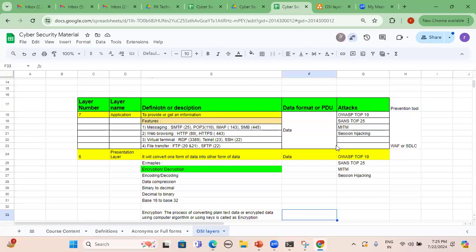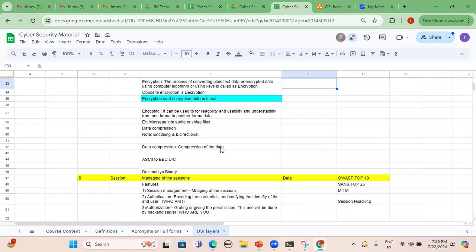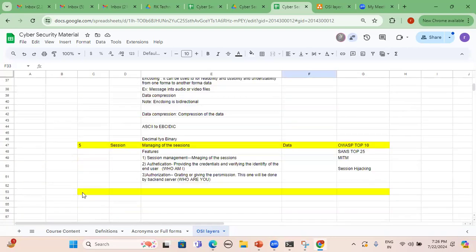Even in the application layer, whatever token you are sending using OAuth 2.0, OpenID Connect, and SAML authentication mechanisms, a session will form. So you can say session hijacking for three layers, no problem. Okay, clear? Yeah, got it. Okay. Next one, fourth layer.